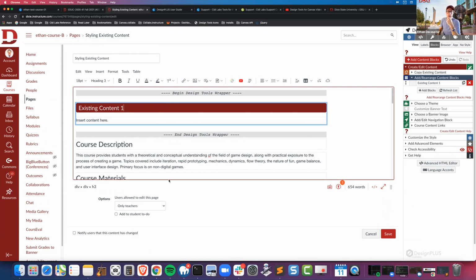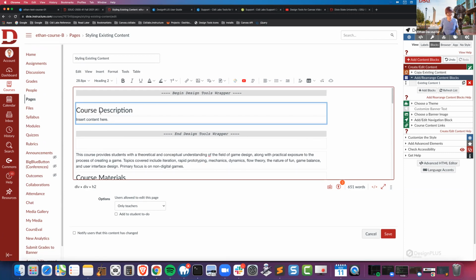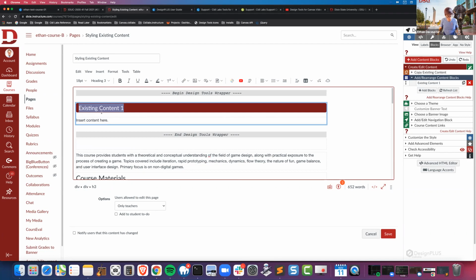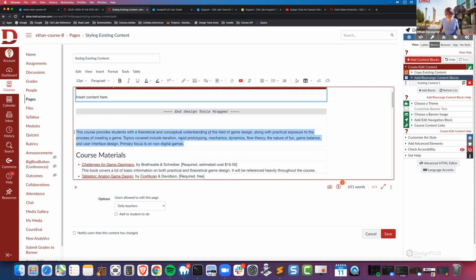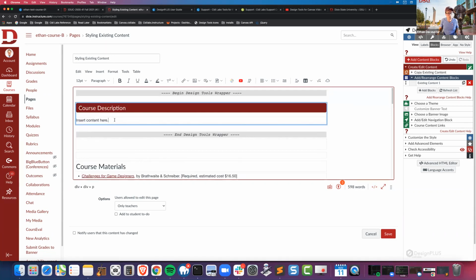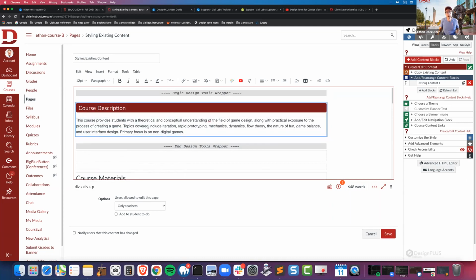So actually, this first section is called course description. And if I wanted to, I could cut and paste content in. You want to do a clean paste, which is Control-Shift-V. And anyway, if I wanted to, I could just grab my content from down here and put it in here and create blocks that way.